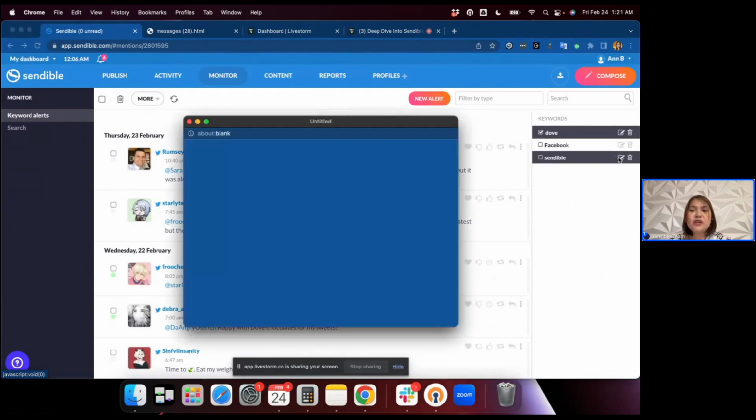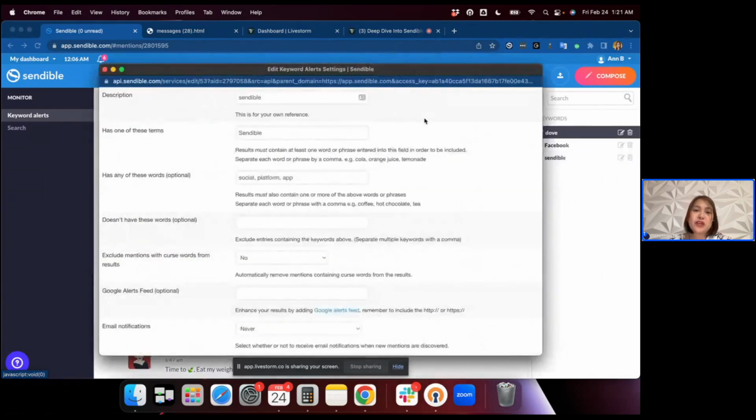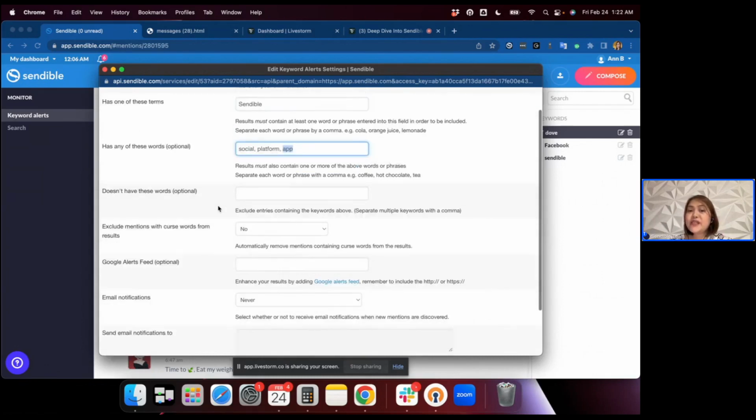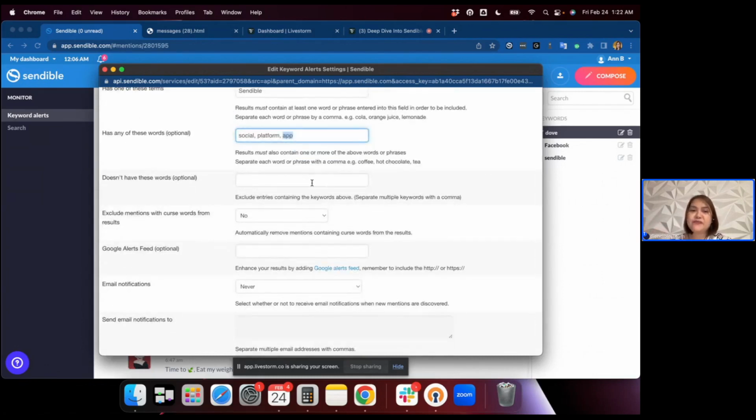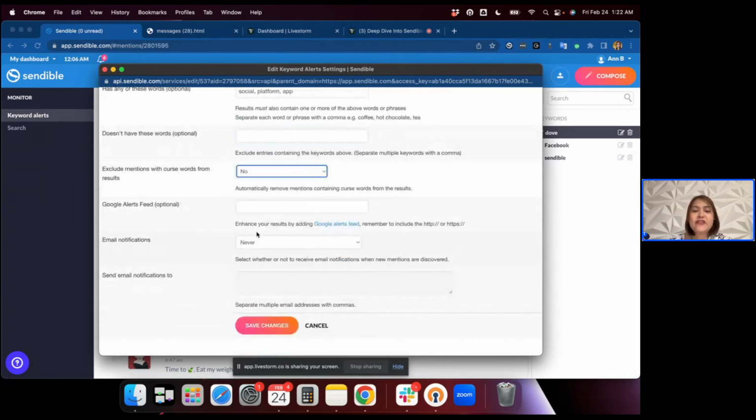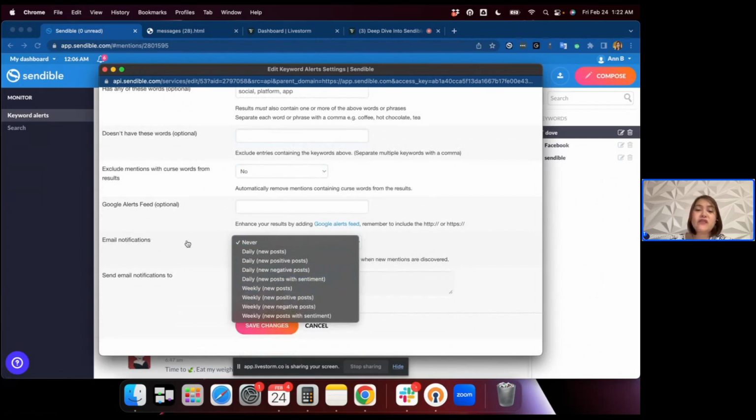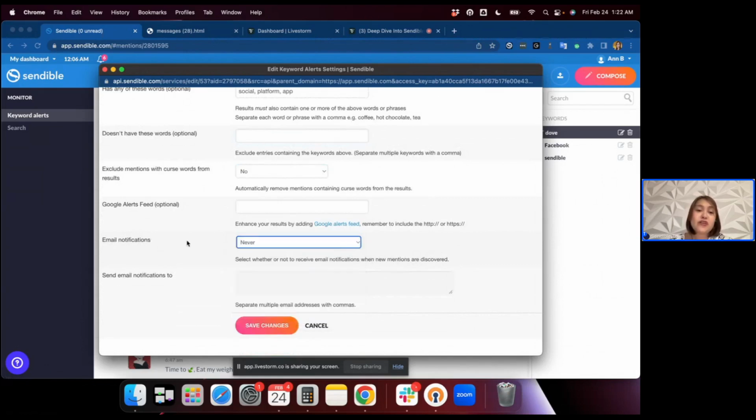Let's say for Sendible, this is what I did. I want to know what people are talking about the Sendible app. So I put one of these terms. They should be mentioning Sendible, which is my brand. Has one of these terms. These are inclusion words. So not just Sendible, I want them to be mentioning social, platform, or Sendible app. You can also put some exclusion words here if you want to further narrow it down. You can also exclude curse words if you want, and you can have yourself notified if there's any new positive, negative, or neutral sentiments. Just put your email address here, then save the changes.